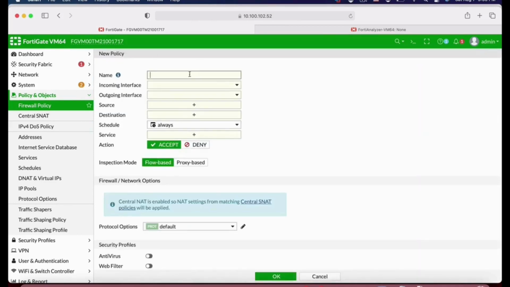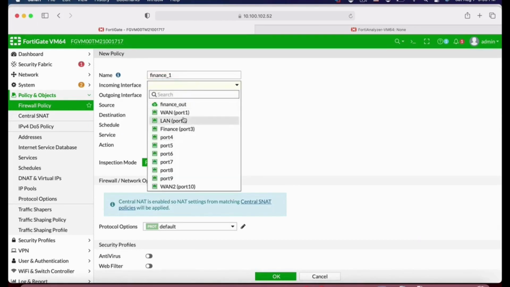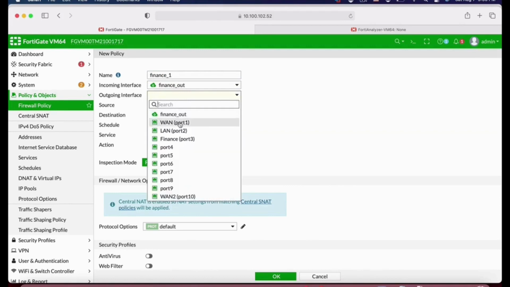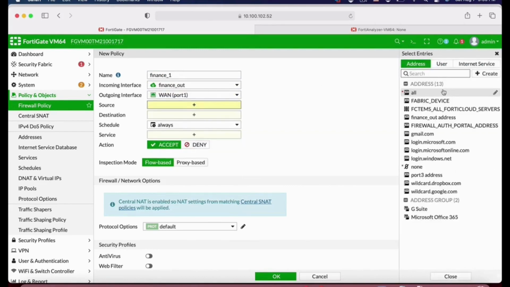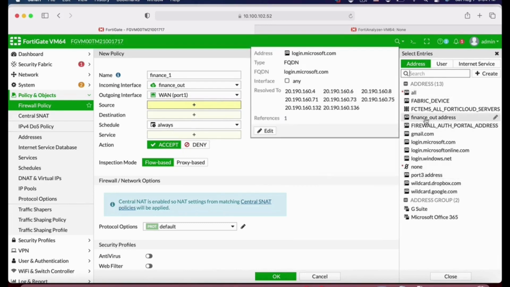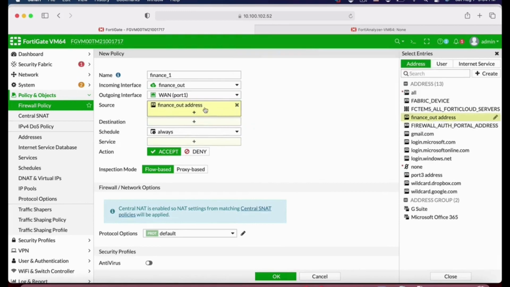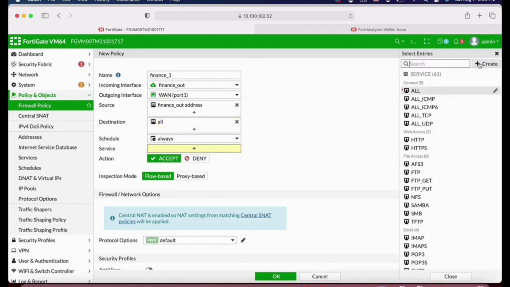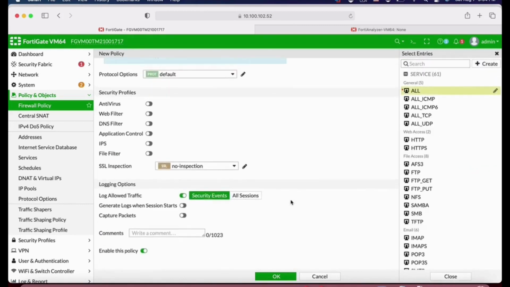Now let's create another firewall policy for our finance outsource employees. Now, incoming interface is the finance out. That is the VLAN interface that we have created. The outgoing stays the same. It is the WAN interface. Now, as to source, we will use the finance out address, the address object that we have created. Destination is all, schedule is always, service is all, and of course you can apply whichever security profile you're interested in.